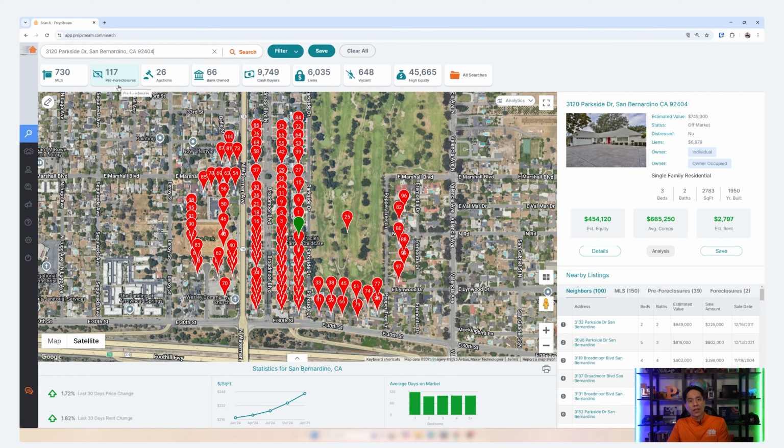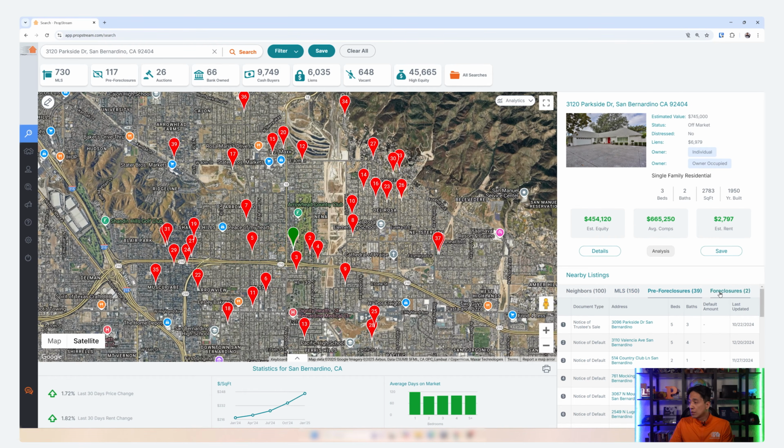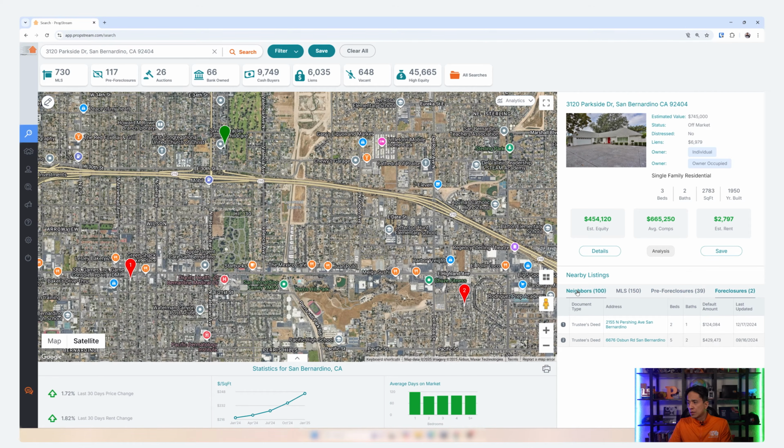So we'll take the city that that property's in and show you things like how many properties have been listed, how many cash transactions have occurred. On the right-hand side, you'll see the subject property and just a brief description of that property. We also mark the subject property green on the map. As for all the red tags that you see, those are the nearby listings here at the bottom right, starting with the neighboring records. But feel free to change it to MLS records, pre-foreclosure records, or even foreclosure records.